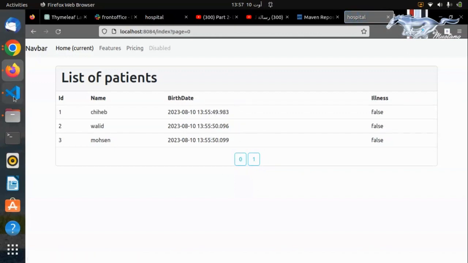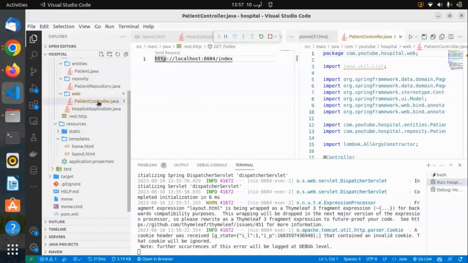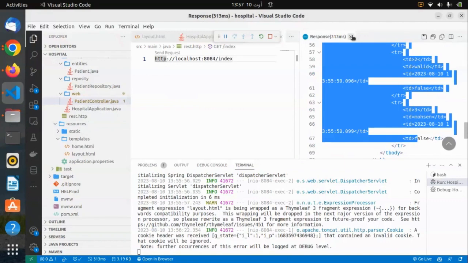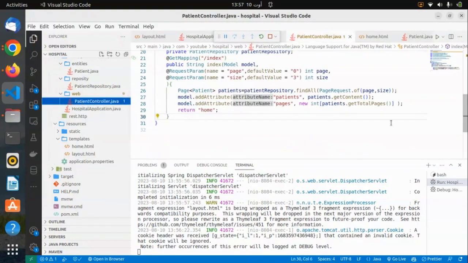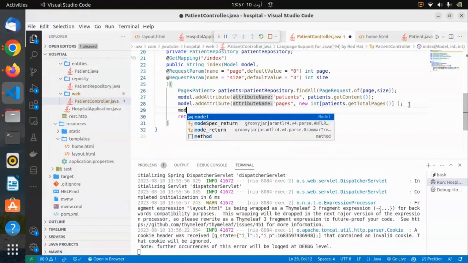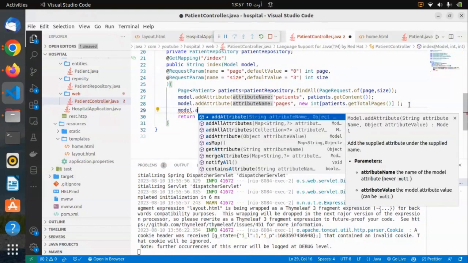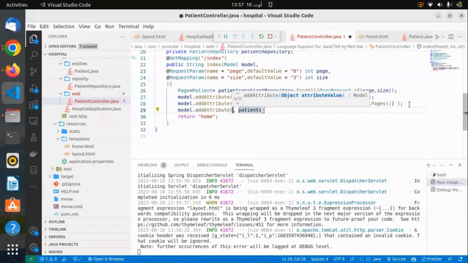So in order to achieve that, let's head into our controller. Let's close this first. Patient controller. Here, let's add a new attribute to our model. Let's name it currentPage, and here the value is page.